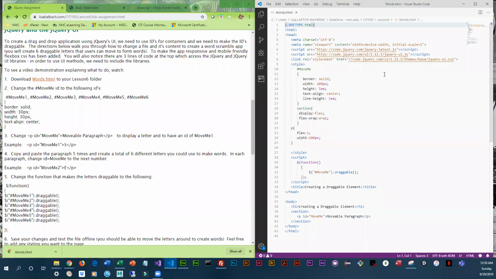We are going to be creating a little word scramble or letter scramble. And to do that, we have to have several different letters that we can drag around and create words with. So you're going to download words to your lesson 6 folder. And I've opened this up over here.